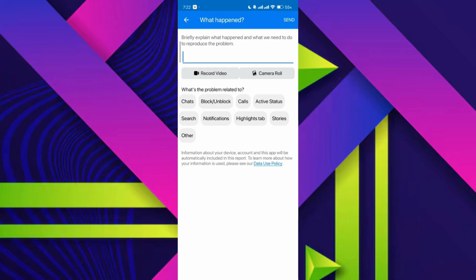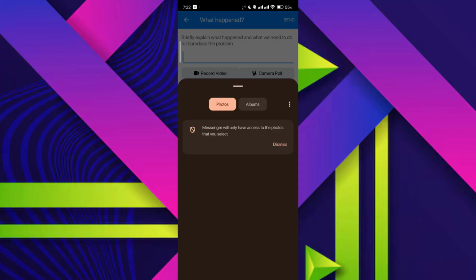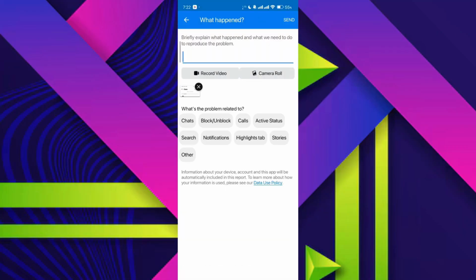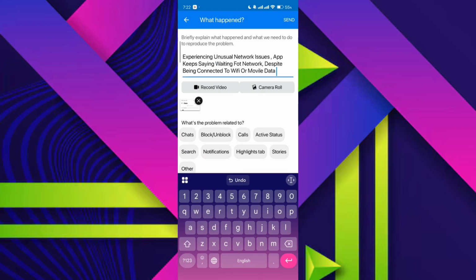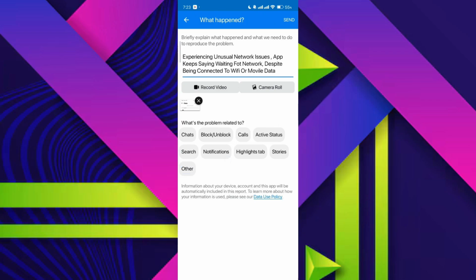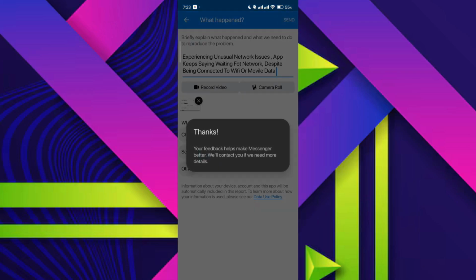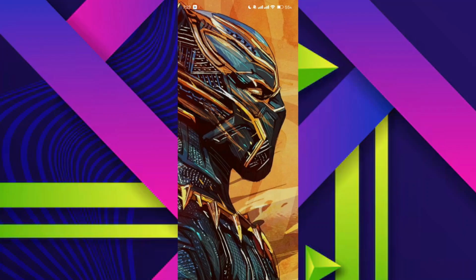Now we need to describe the issue so the support team knows what's going on. I'm going to tap on the camera roll icon here and attach a screenshot of the error message I'm seeing. Then in the message box, I'll type something simple like, experiencing unusual network issues. App keeps saying waiting for network despite being connected to Wi-Fi or mobile data. After that, hit send to report the issue.